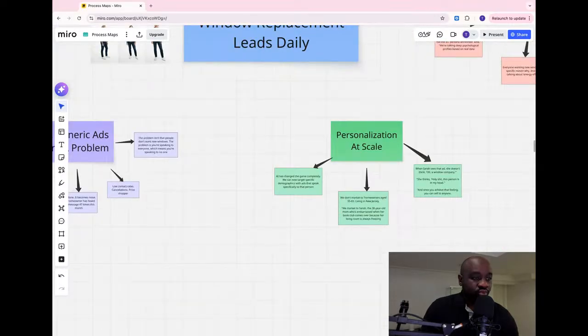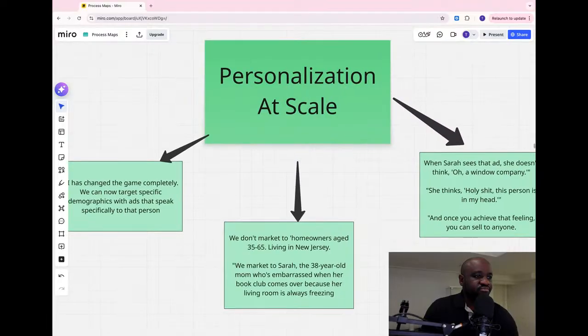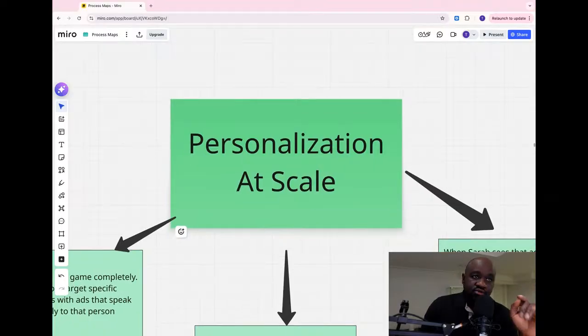So what is the solution, right? How to do things differently is to have personalization at scale, right? And how do we do personalization at scale? The good thing about it is AI has made it so much easier for us to do. I'll show you how that works. But the idea is everybody's an individual.